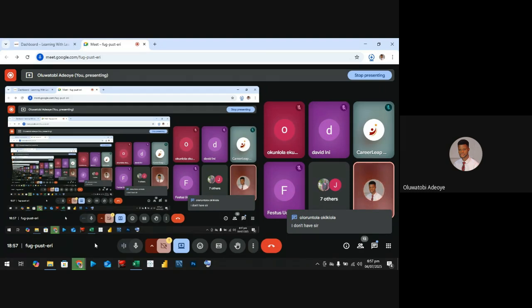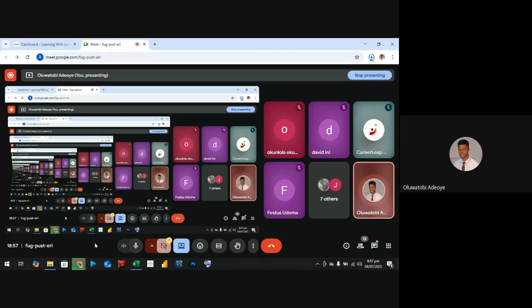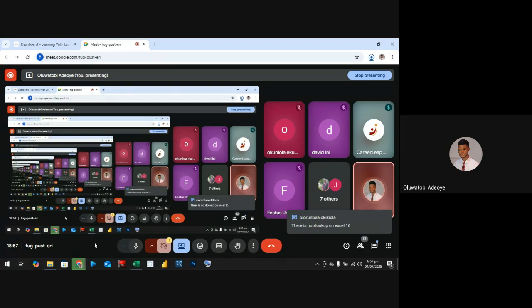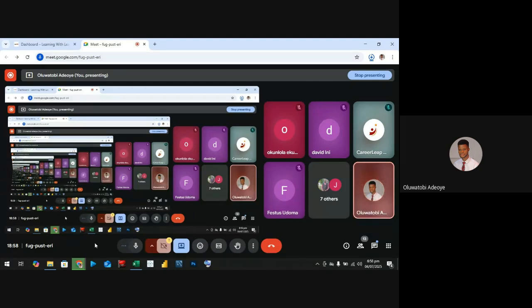Does anybody have XLOOKUP on their system? That's why I've been doing VLOOKUP over and over again. You might have to update your Excel. There's no XLOOKUP on Excel 2016. It's from 2021. So just update your Microsoft Office. I think it's a 9 gig file. Professional Plus is 5 gig. So you can find your way around that.